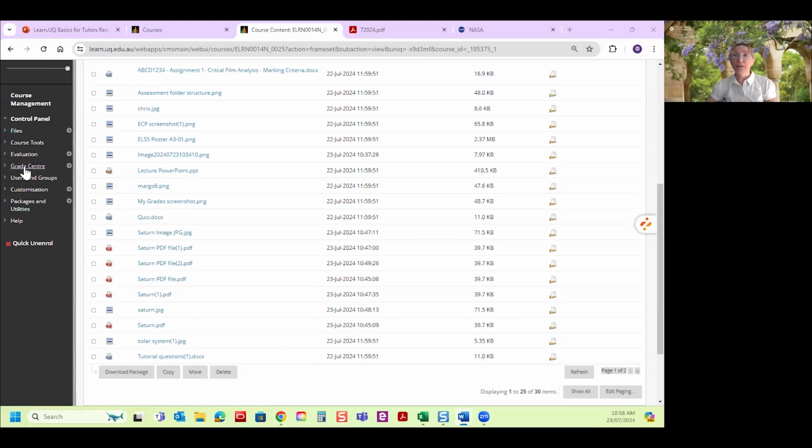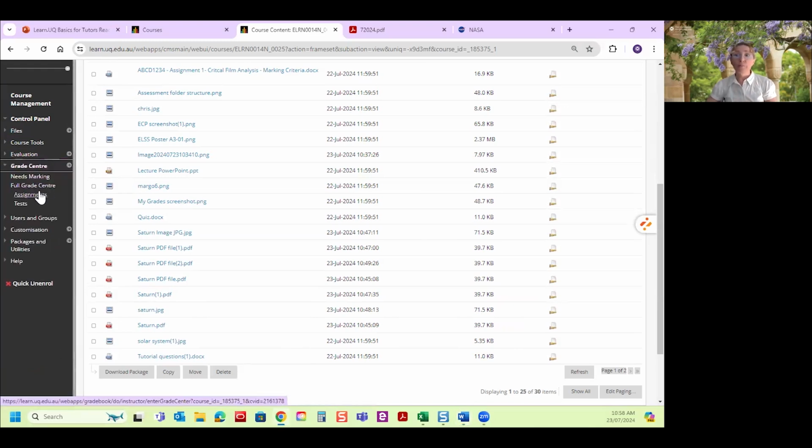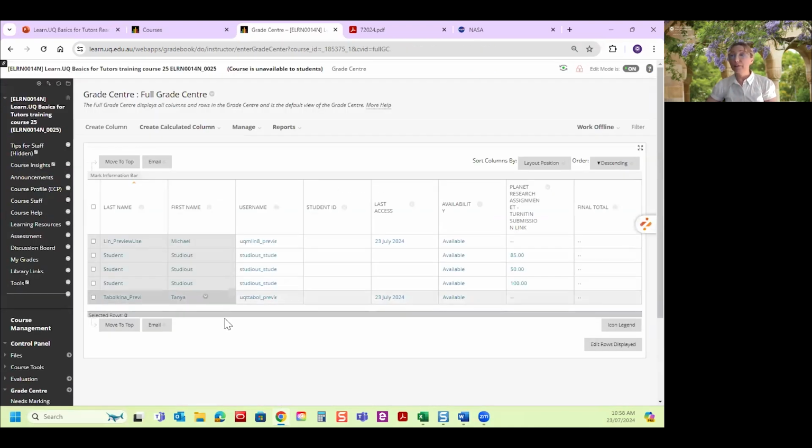So the Grade Center, that's where you will probably be spending a lot of time. Can I please get you guys to click on the Full Grade Center here, and you will see all the students enrolled in that course and their details. You will see their availability and when they last accessed Blackboard, so you can see how active they are.